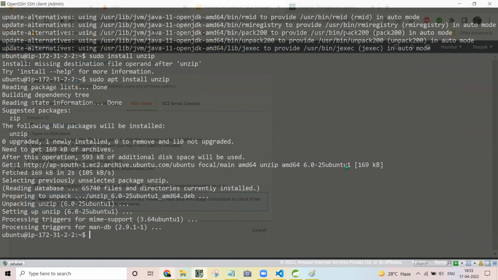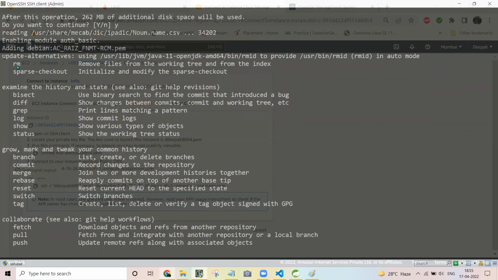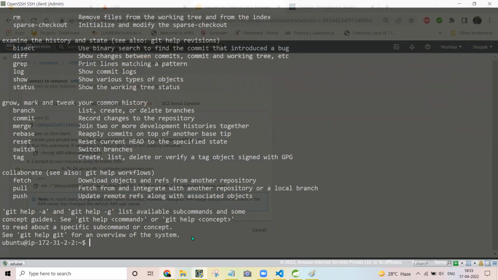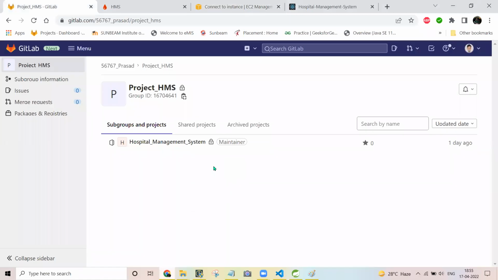Just check if Git is available on it. Just enter the git command. See all the other extensions you will be seeing: bisect, show, status. That means Git is present. The next step you require is to create a public repository on GitLab or GitHub. So let's create the public repository there.